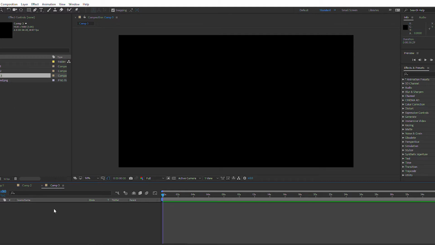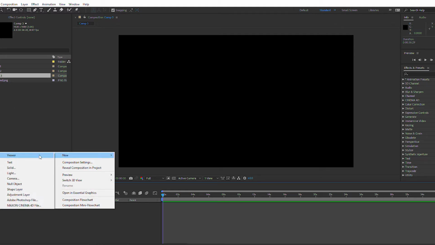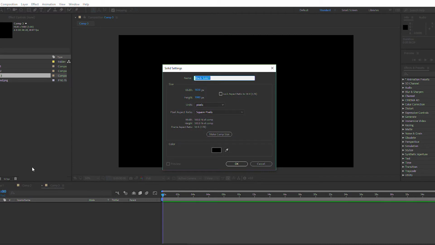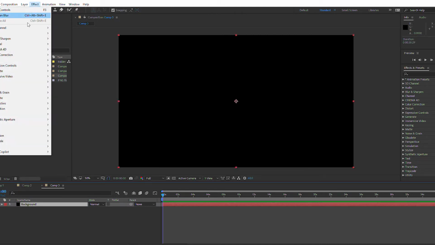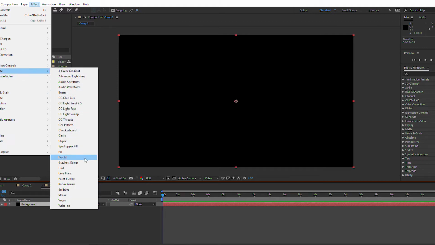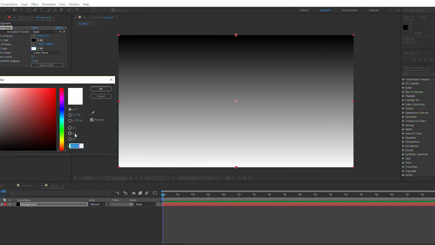So now that we're in the composition, go ahead and right click and create a new solid and label this background. With the layer selected, go to Effects, Generate, Gradient Ramp. Alright, for the bottom color, let's choose a purplish color. So I have 00122A.